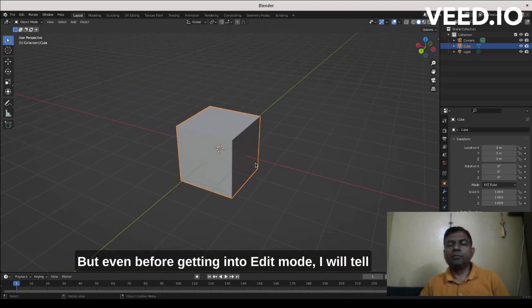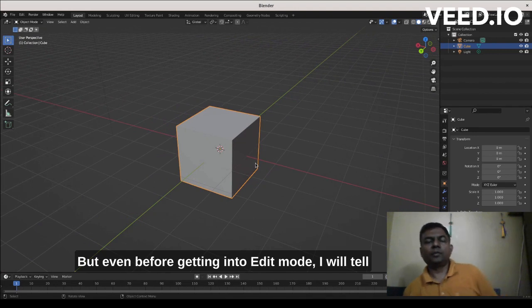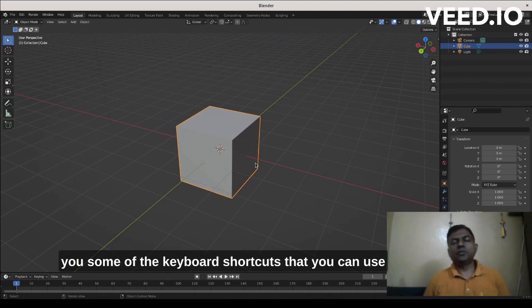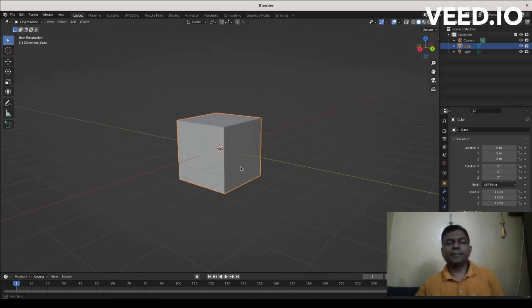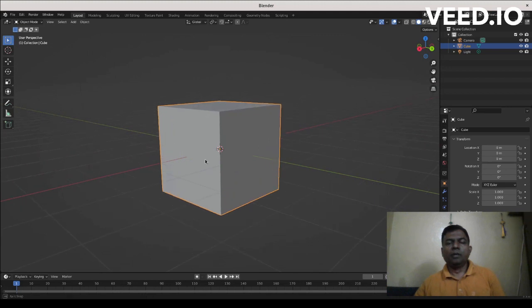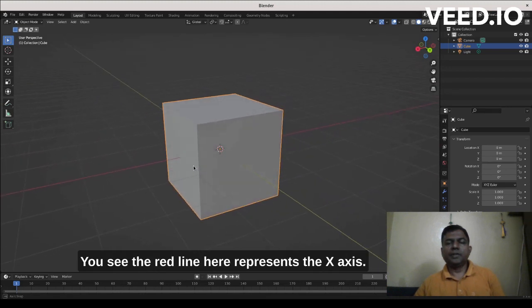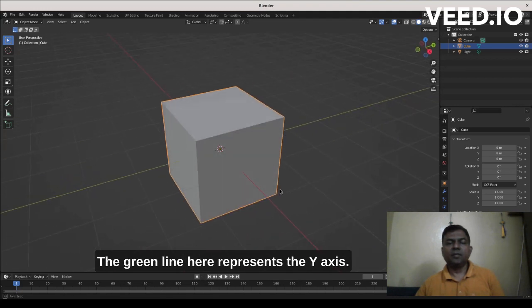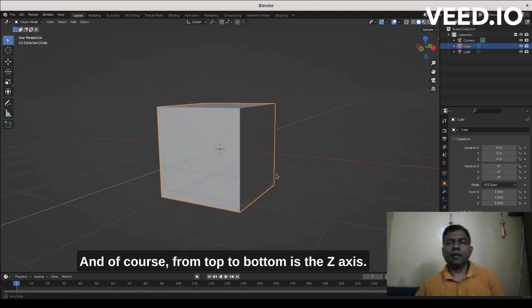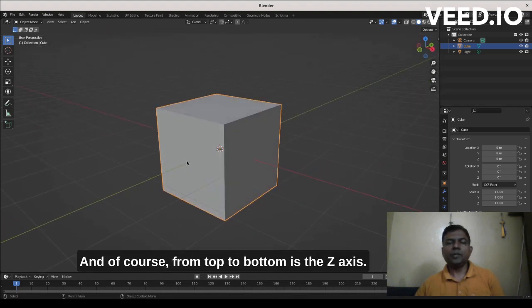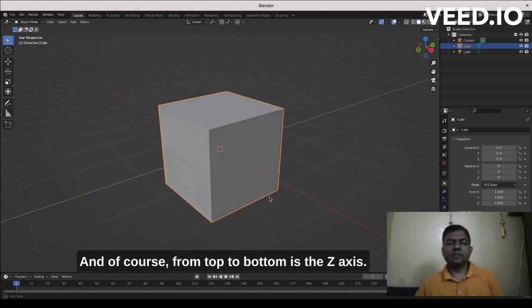But even before getting into edit mode, I will tell you some of the keyboard shortcuts that you can use while the cube is still in the object mode. You see, the red line here represents the x-axis, the green line here represents the y-axis, and of course from top to bottom is the z-axis.